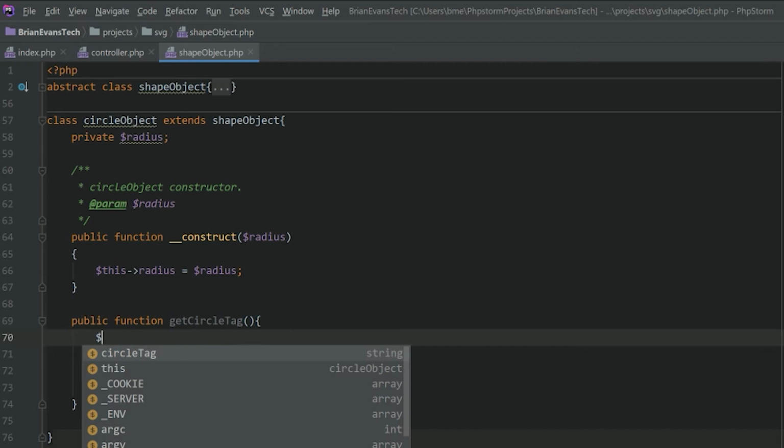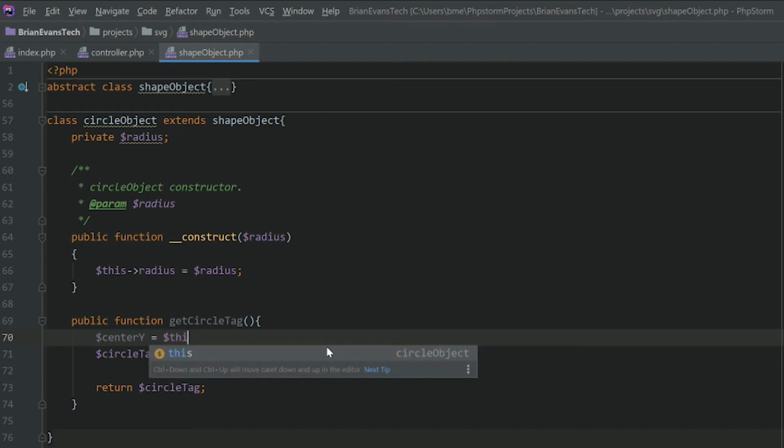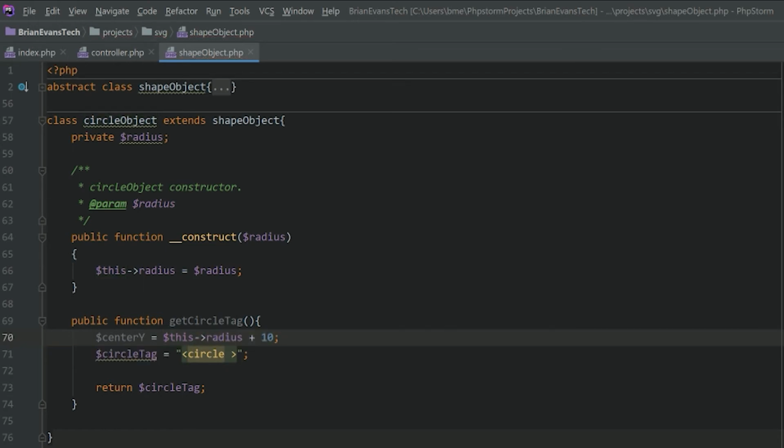So to get the center Y coordinate, which will be equal to the center X coordinate, I'm going to do the radius plus 10 for padding, and in fact I can just call it center.